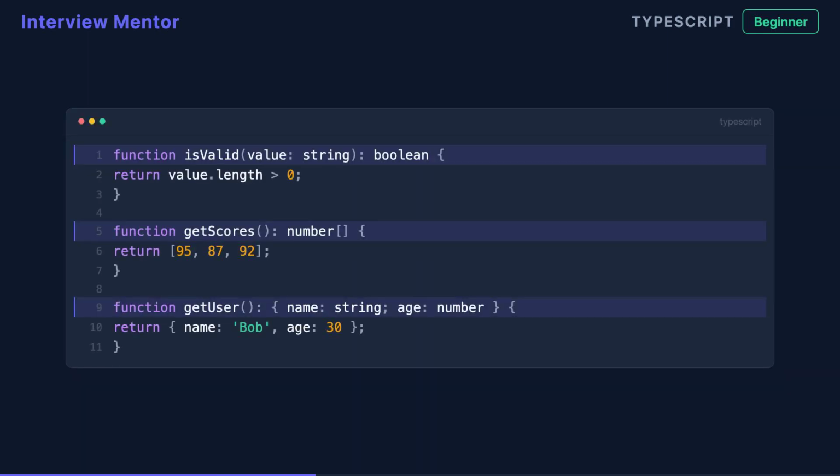Here's how it looks in practice. A function returning a number uses colon number. A Boolean function uses colon Boolean. You can even return complex types like arrays or objects. The syntax stays consistent. Parameters in parentheses, return type, then the function body.